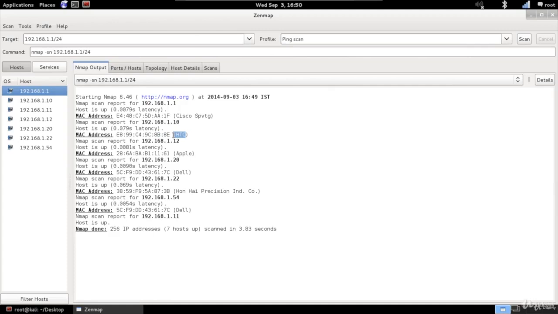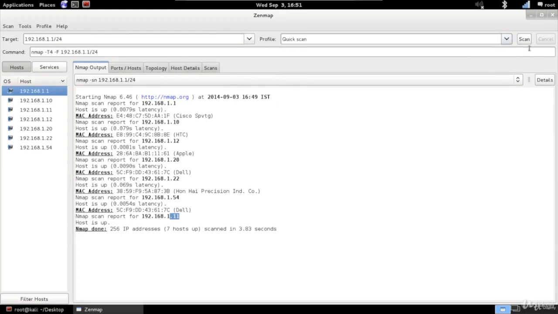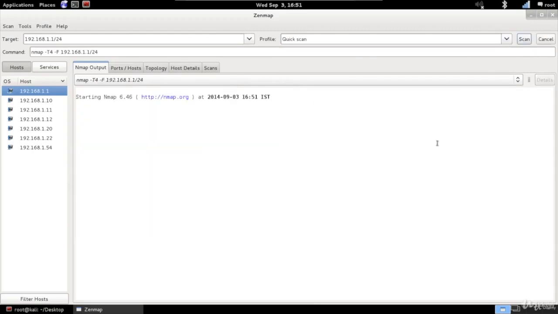So as you can see, we're getting more information about the connected clients. Again, we can see the 192.168.1.12 is an Apple device. So it could be a phone, a tablet, or a Mac. We can see the next device is a Dell. So again, it was a very quick scan, but as you can see, it still gave us much more information than what we got from NetDiscover. The next scan that I want to show you is the quick scan. Now this is going to be slightly slower than the ping scan, but it's going to show us more information.